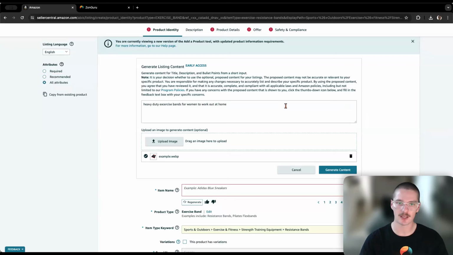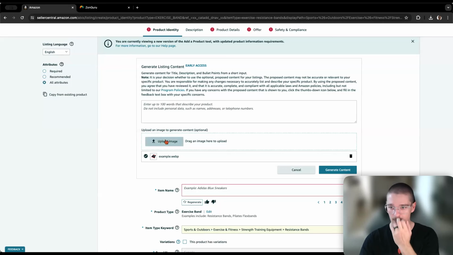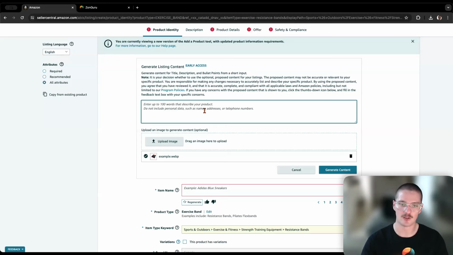So essentially what we're looking at here is we have this section here. What this one is, you have up to 100 words to describe your product. You can then upload an image of your product as well. Click Generate Content, and the idea is Amazon will generate your title, description, your bullet points based on what you put in that section there. So what we're going to do is use an example of exercise bands. So I've put in heavy duty exercise bands for women to work out at home.